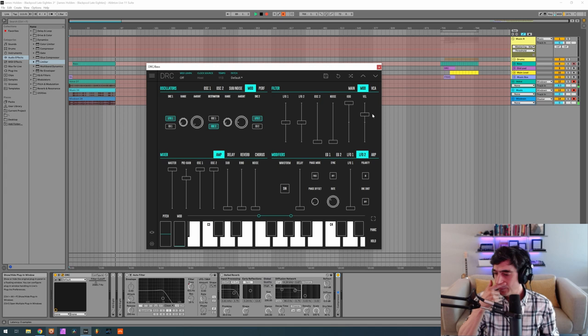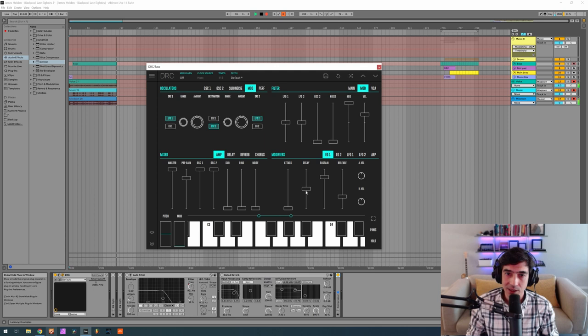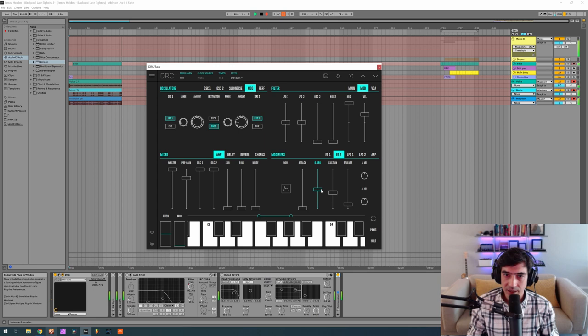Next, we got the first envelope generator that modulates the amplitude of the sound, and we want zero attack, a decay of 666, sustain of 805, and a release of 588. Second envelope generator, we want 0 attack, 497 decay, a sustain of 443, and a release of 557.